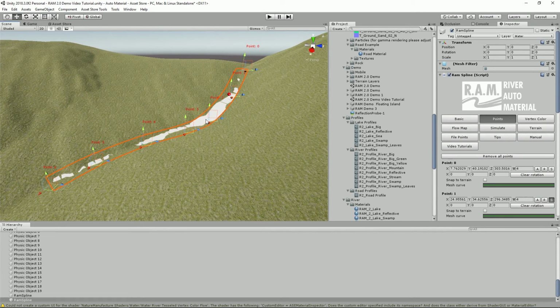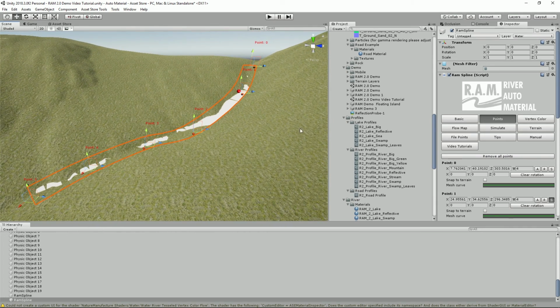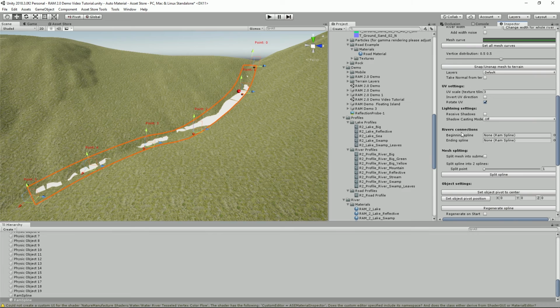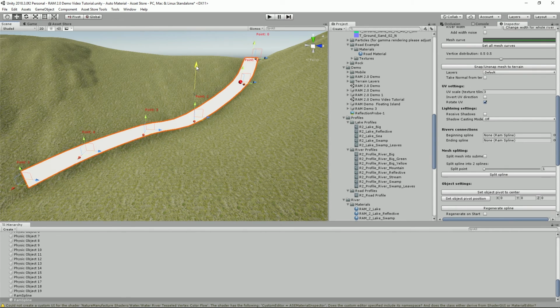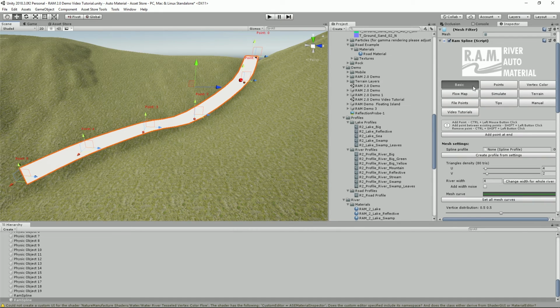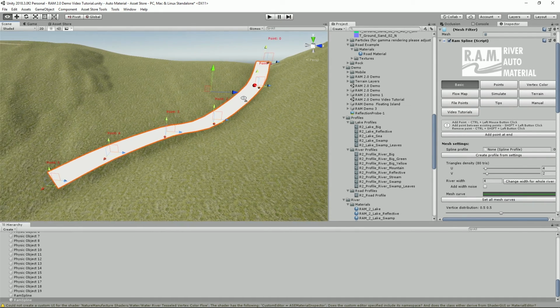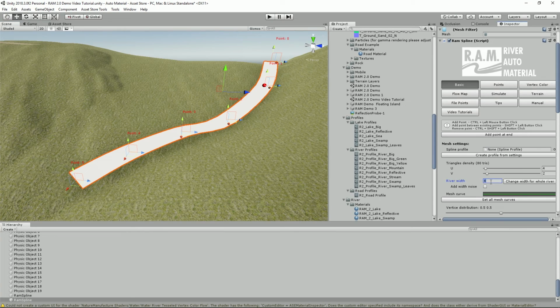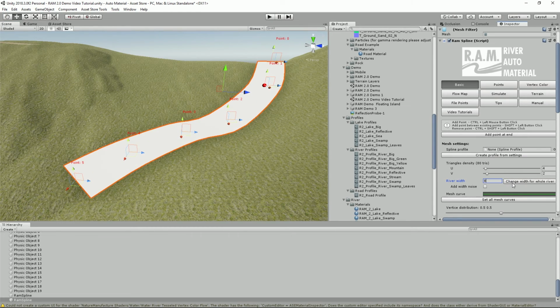Okay, let's modify this spline a bit. We will move this spline up, so we'll go to points and change its pivot to center, so it will be easier for us at the moment, and we move it up just to give you more visibility of what we'll do. First of all, we could change river width globally for the whole river.